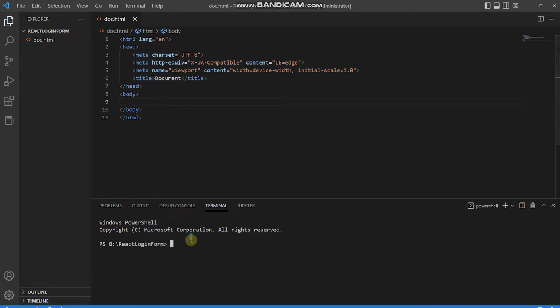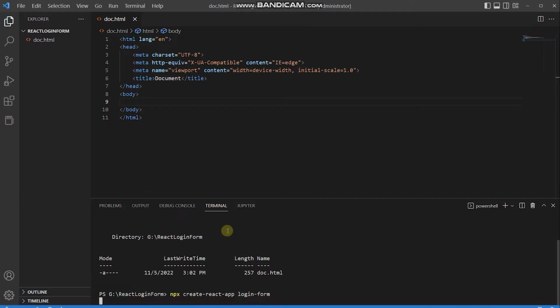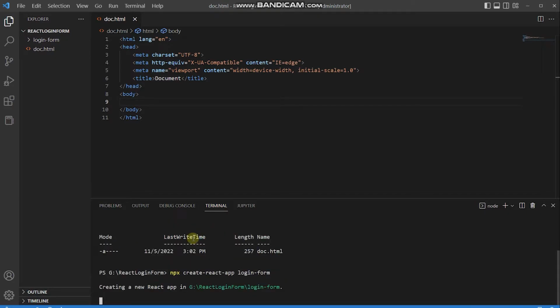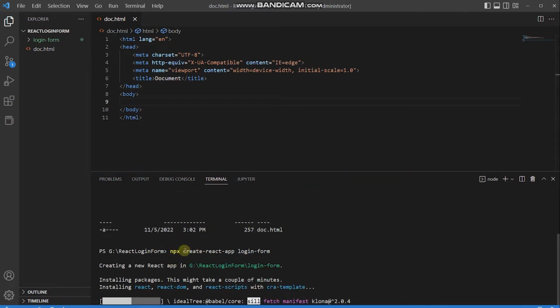It doesn't bother me. I'm going to say npx create-react-app, and I'm going to call it login-form. So enter. And here you're going to start loading. You will understand that everything is actually good, because at the end it's going to say to you happy coding or happy hacking. I don't remember. So let's wait for it and see the end result.